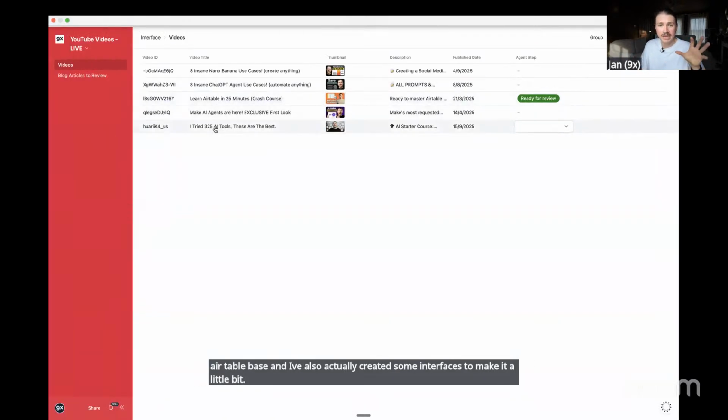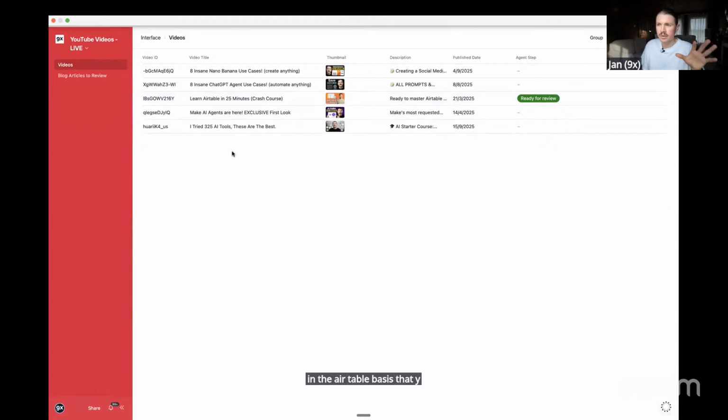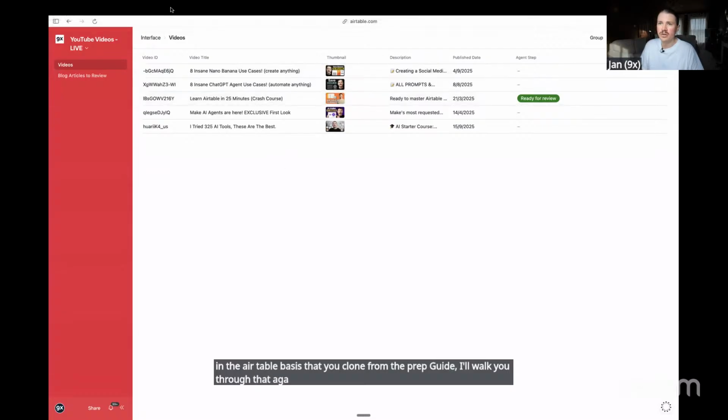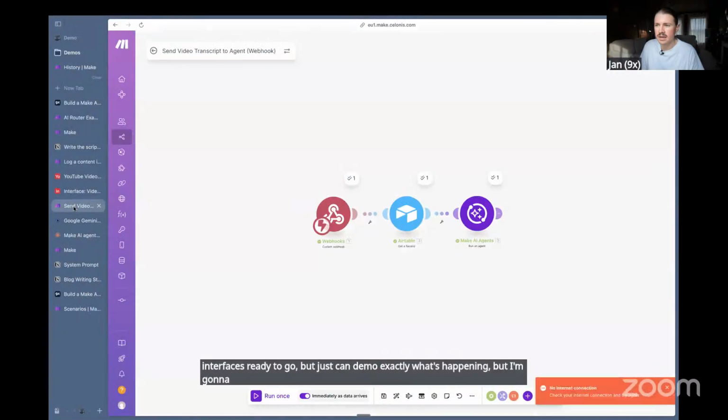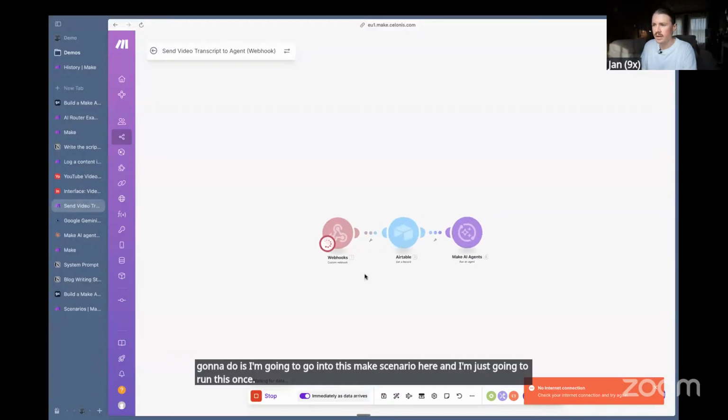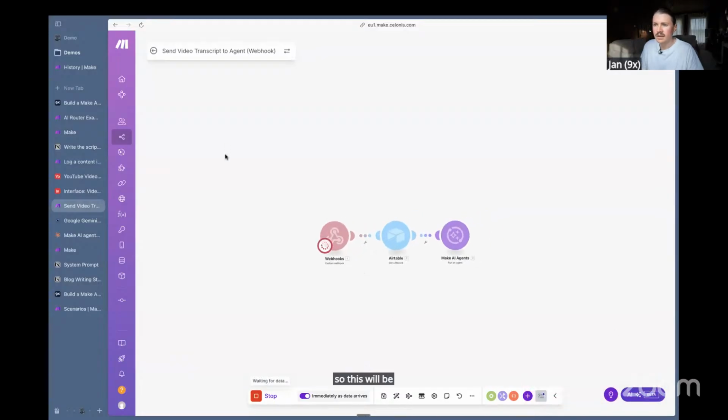So in the Airtable bases that you clone from the prep guide, I'll walk you through that again so everyone knows how to do it. You also have these 2 interfaces ready to go, but just so I can demo exactly what's happening, I'm going to go into this Make scenario here, and I'm just going to run this once. And so this will be listening in a second.